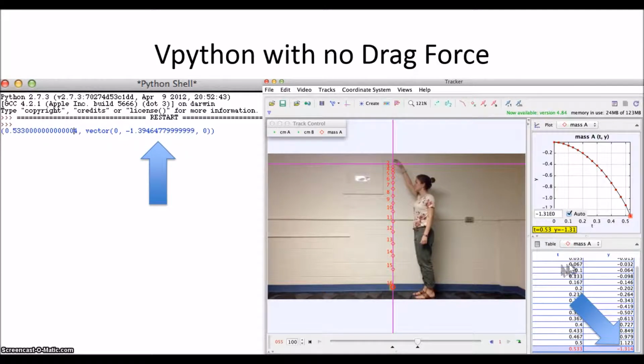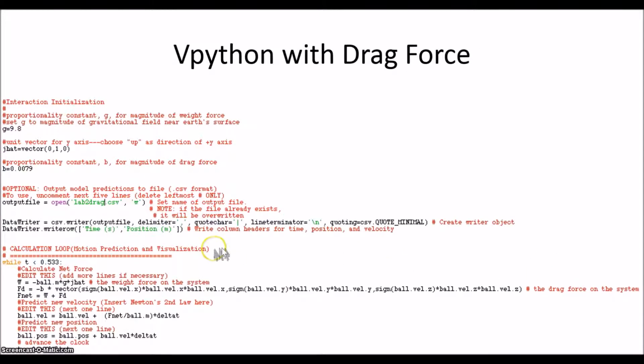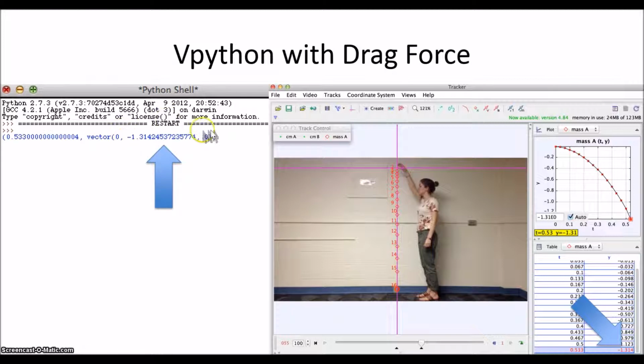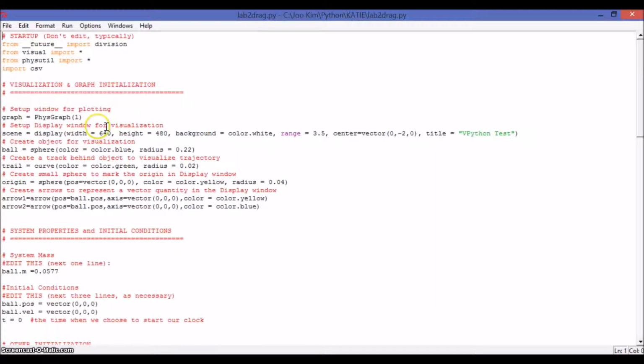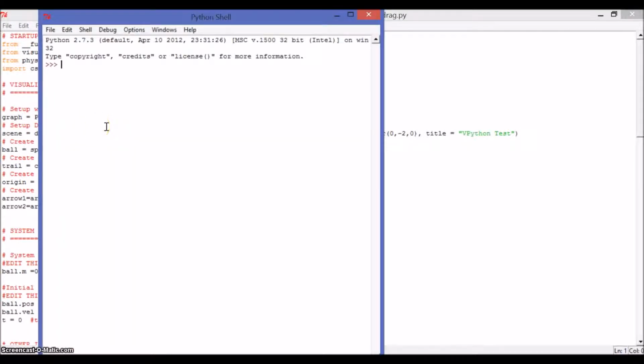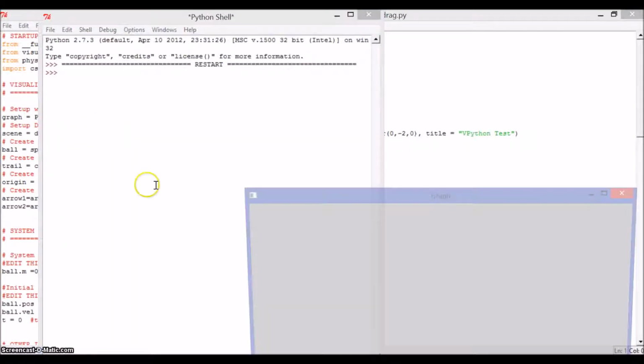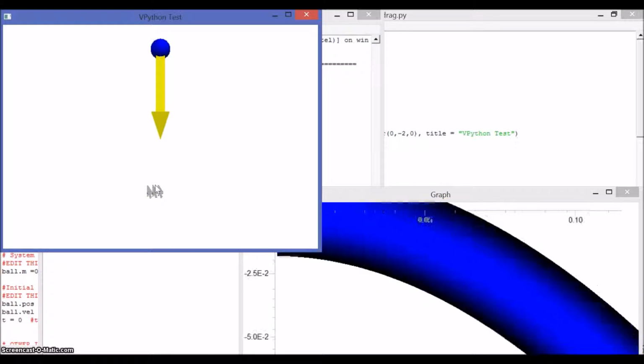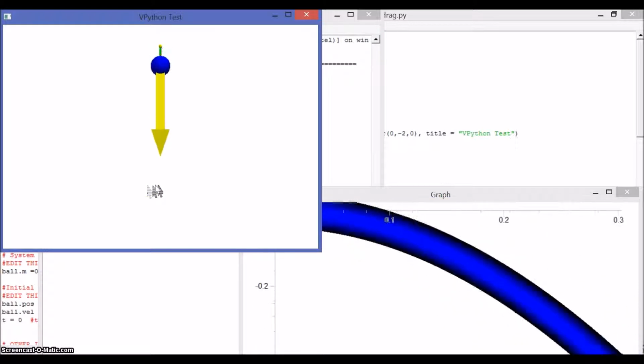In order to try to better represent the experimental model, a b value must be added. This was done by trial and error until the predicted distance covered matched the actual distance covered. When running the program, it is evident that there is a drag force on the ball that acts against the gravitational force because there is a small arrow pointing upward.